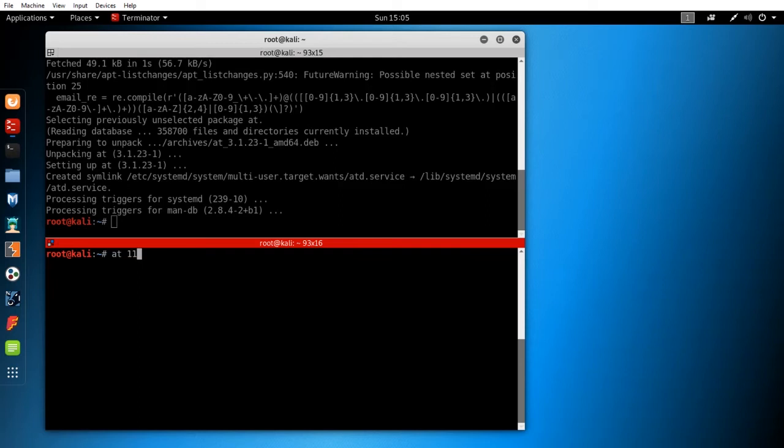The first method is using at, which is a background process we call a daemon. Your Kali system may not come with this pre-installed, so to install it, use apt-get install at. The at command is used to run something once at some point in the future.